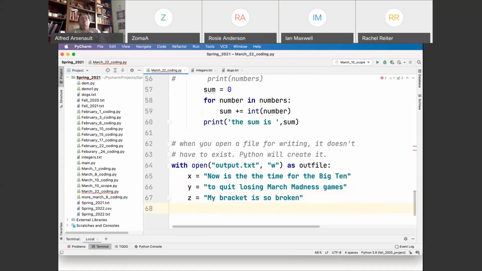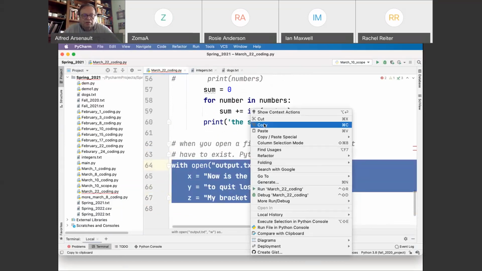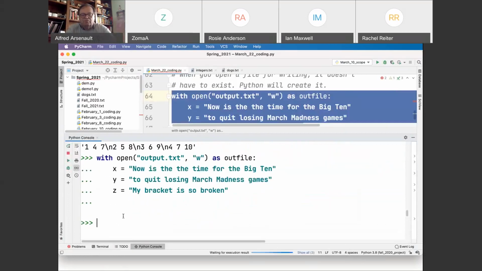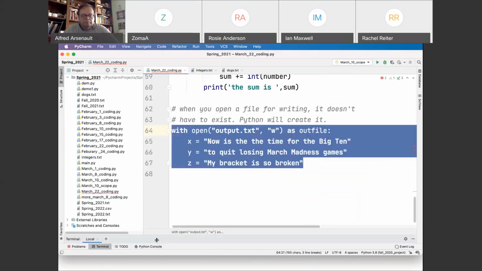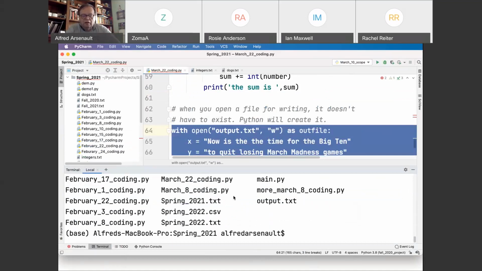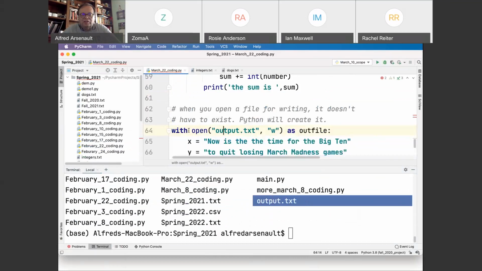Now what I want to do is write. And just like there's read or read line, there's write or write lines. First thing we're going to do is we're going to execute just this little bit of code. Okay. So I'm going to execute this little bit of code in a console. Fine. Let's look at a terminal. Let's see what files are there. Look, output.txt. Remember the file that didn't exist? When I ran this statement, it created that file for me.